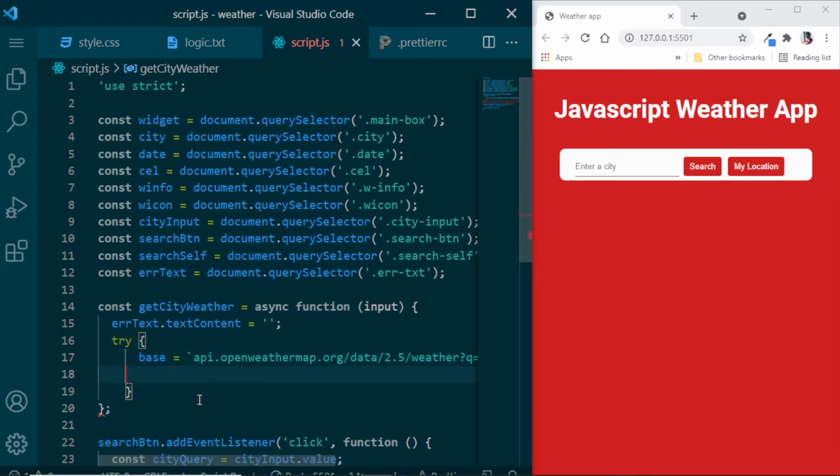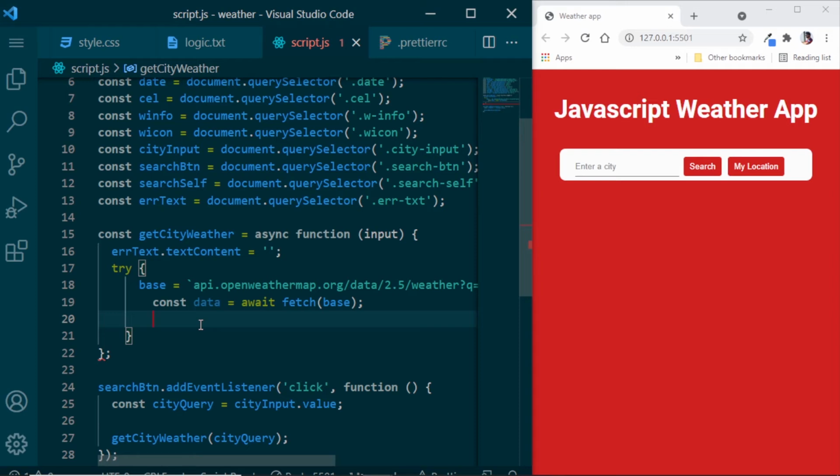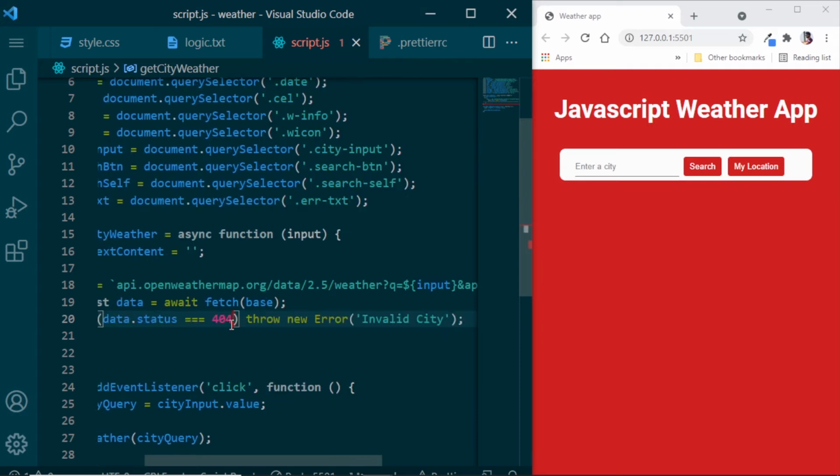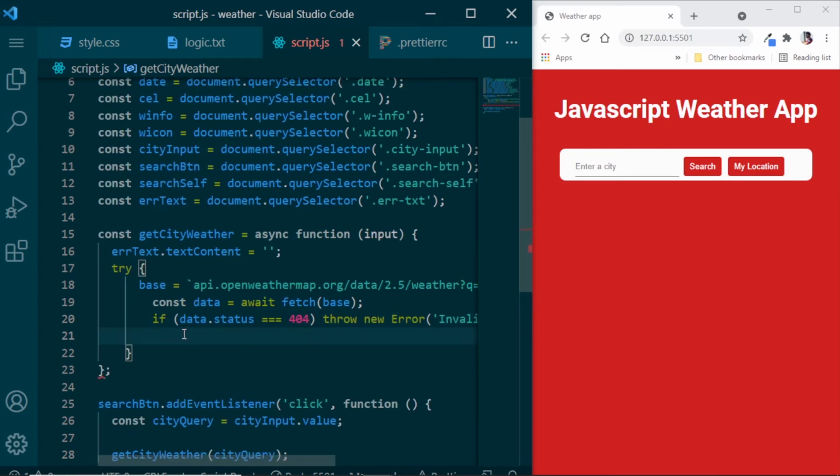Now what we need to do is fetch it. We can fetch it using this. We are using await here because we want to fetch this URL asynchronously, and we are saving the data in this data variable. Now this API call will return us a status. That status will be related to HTTP, like 200, 400, etc. If the status is 404, I will throw a new error that will say invalid city. If there is no error, let's see how the data will look.